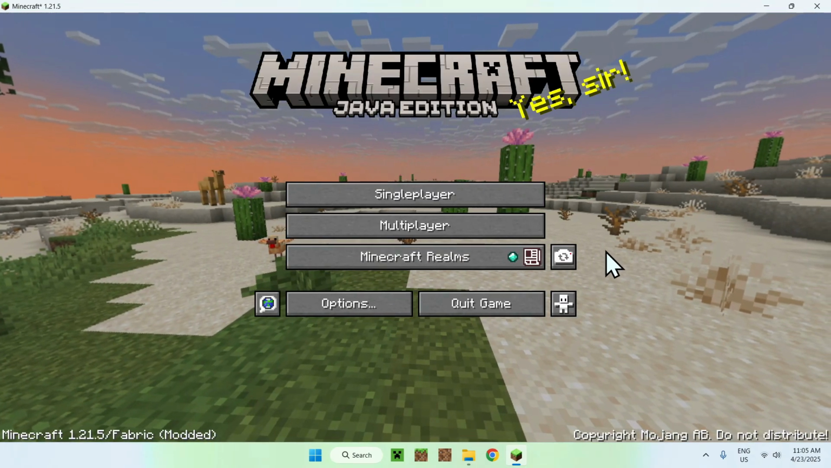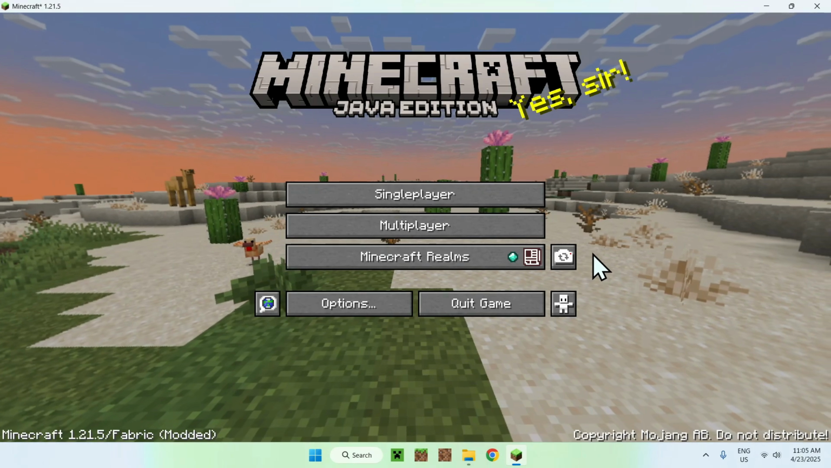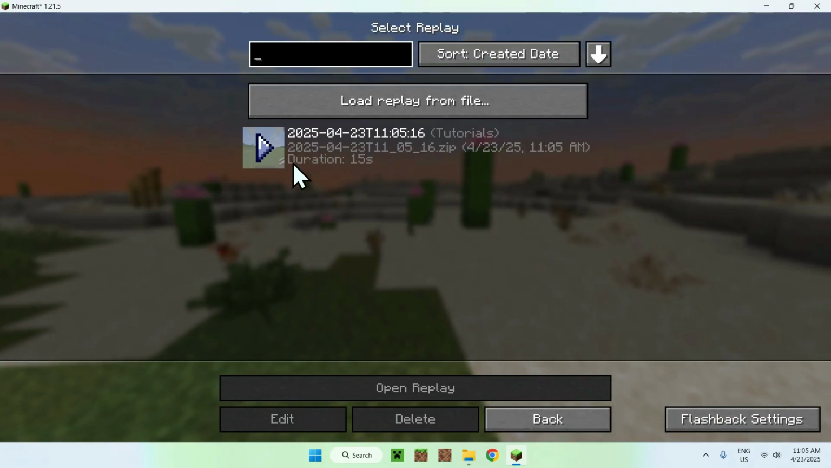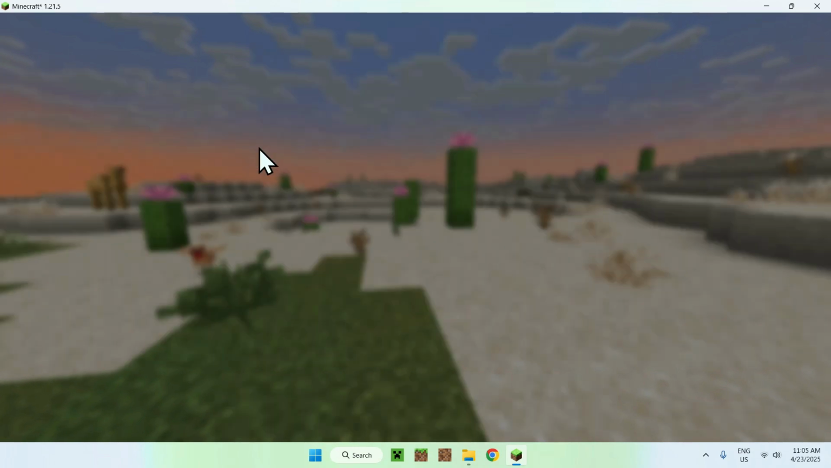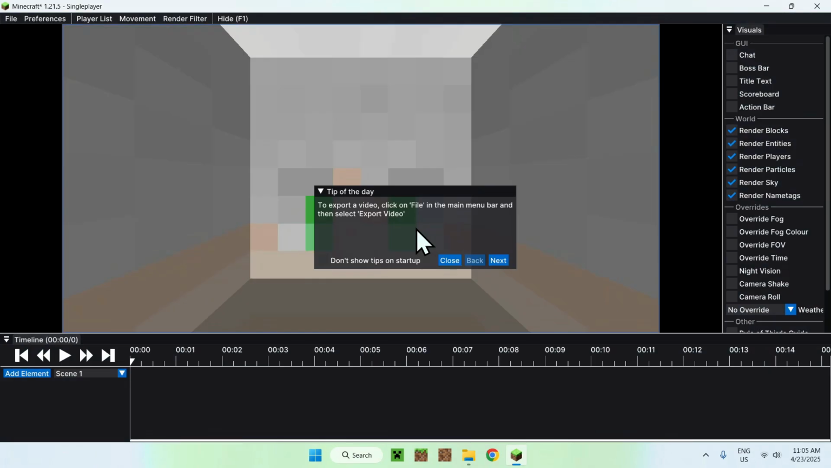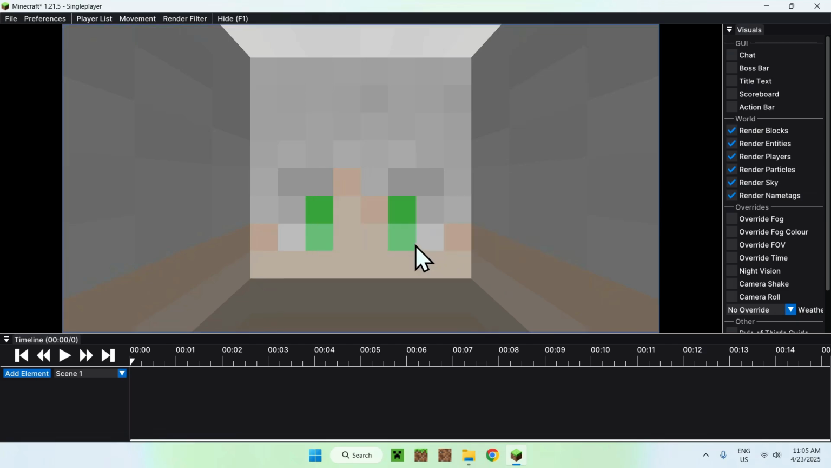And now you see this little flashback menu here. So all you want to do is click it. And here you'll see your gameplay. So you can just go ahead and click that. And this will bring you to this place. So we have a little tutorial here. We'll just do don't show tips here, we'll just do close.